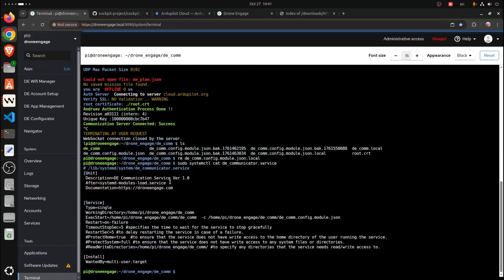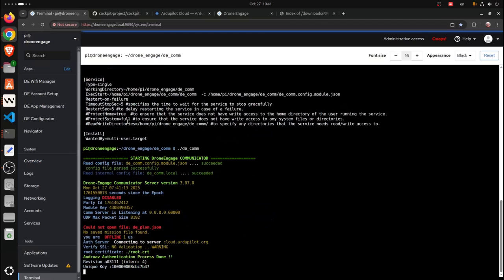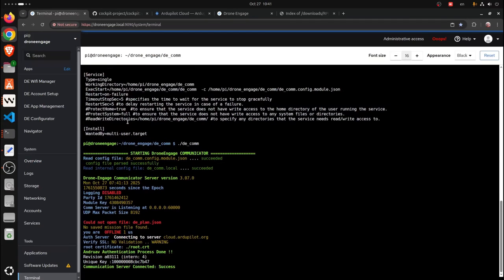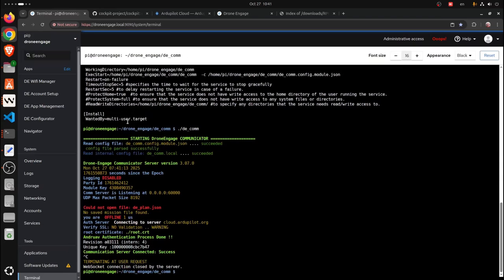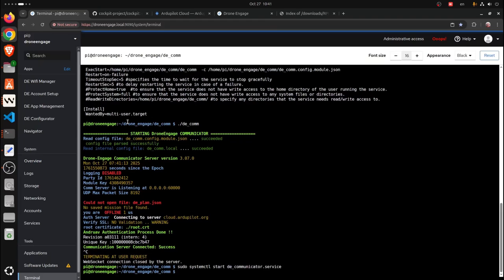Anyway, if we want to start the communicator and then go to start other modules, then we cannot start it like that, because like that it is taking the screen. So to run it in the background in a safe way, we run sudo systemctl start de_communicator. We start it like that. Now it is running.